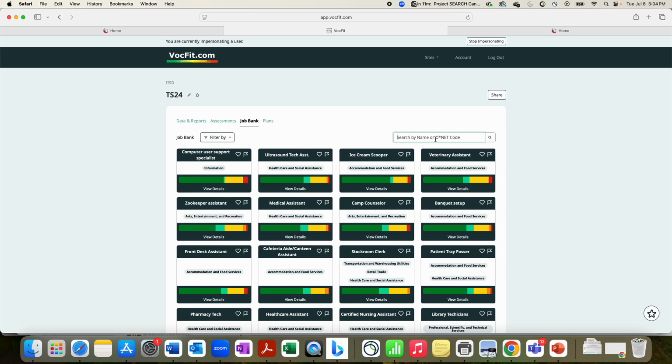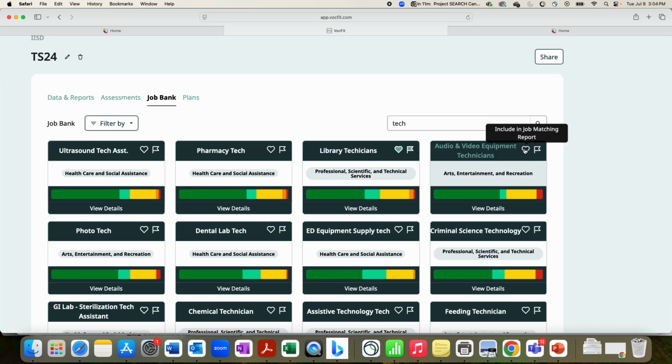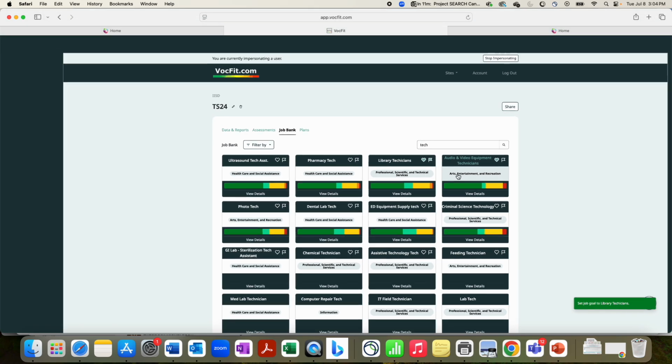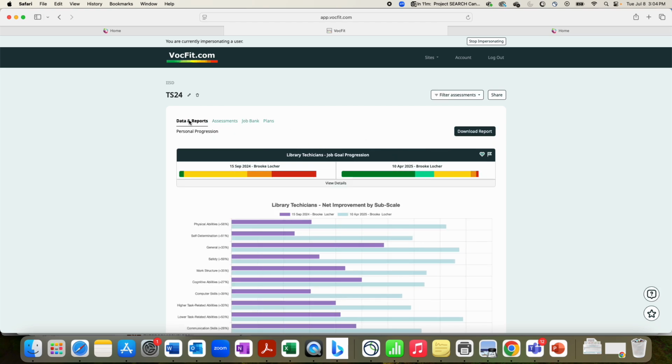If I'm interested in a particular name of a job, I'm going to say tech. So then these are different types of tech jobs that they might be interested in. So we'll say that they're interested in being a library technician. I'm going to flag that, and I'm going to heart it. Whenever you heart something, you add it to the front page where it says data and reports. When you flag it, it becomes their job goal. So I'm now going to go back, and I can see that library technician is the job goal.